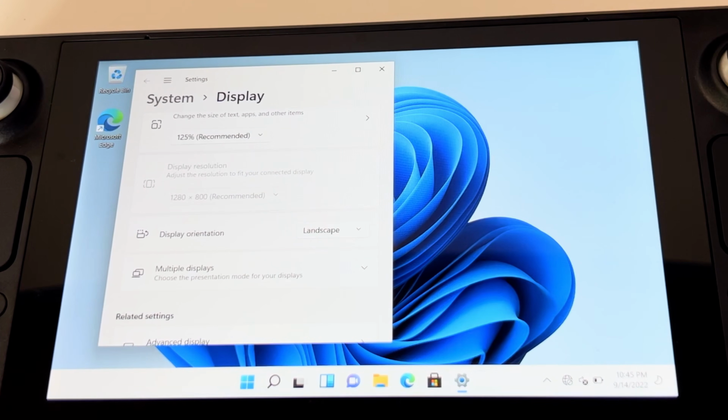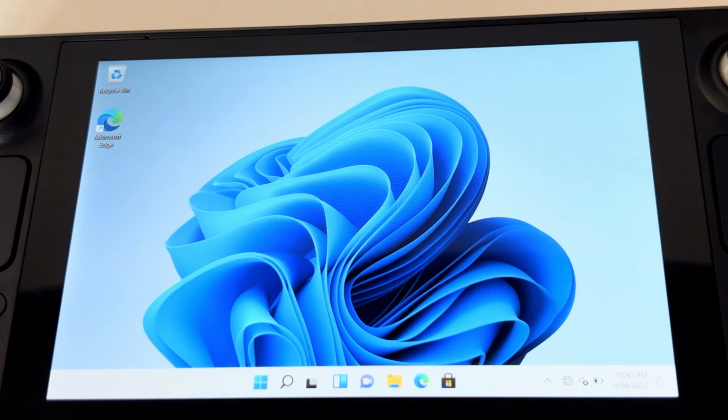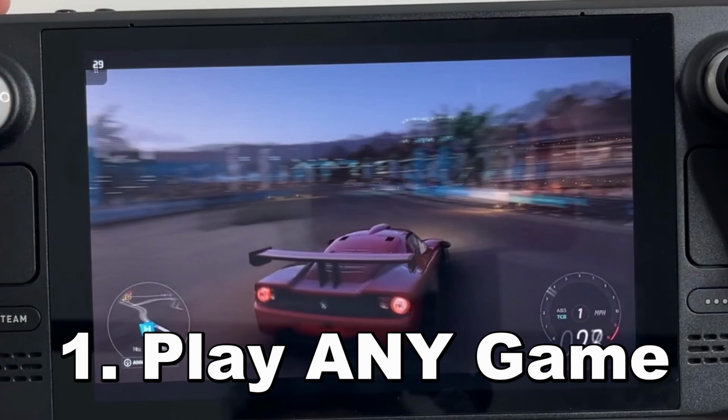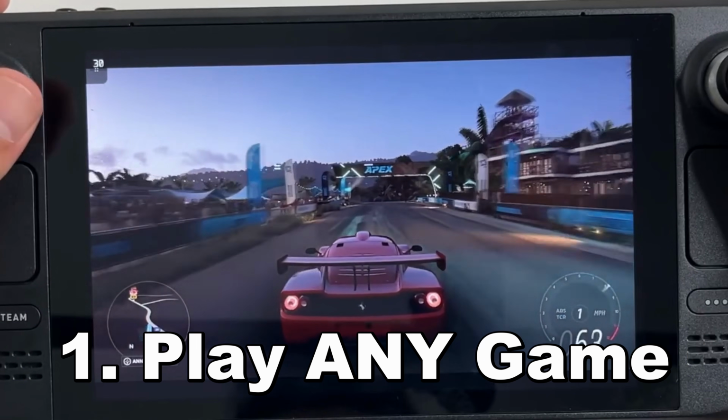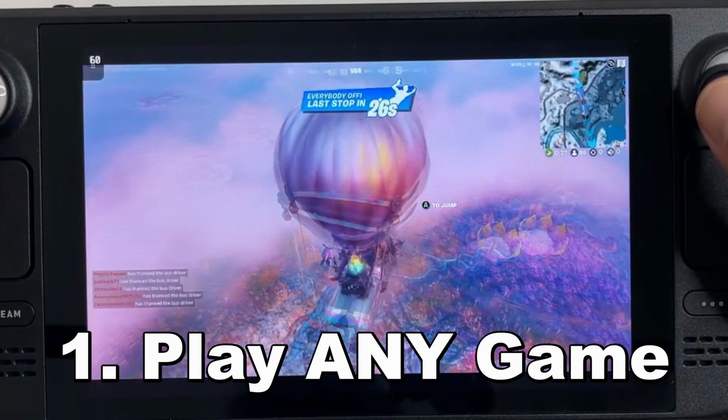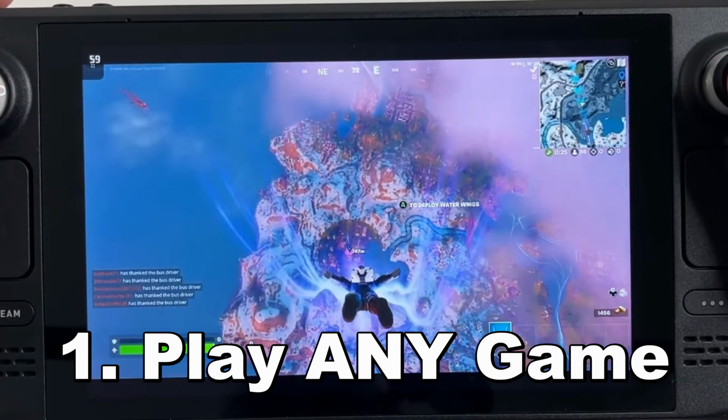There's so many reasons why I decided to run Windows 11 on my Steam Deck instead of SteamOS, but this is a tutorial video, so I'll just list two. Number one, access to my entire game library from any store: Steam, Epic, Game Pass, Battle.net, it all works. No fiddling, no configuration, it just works.